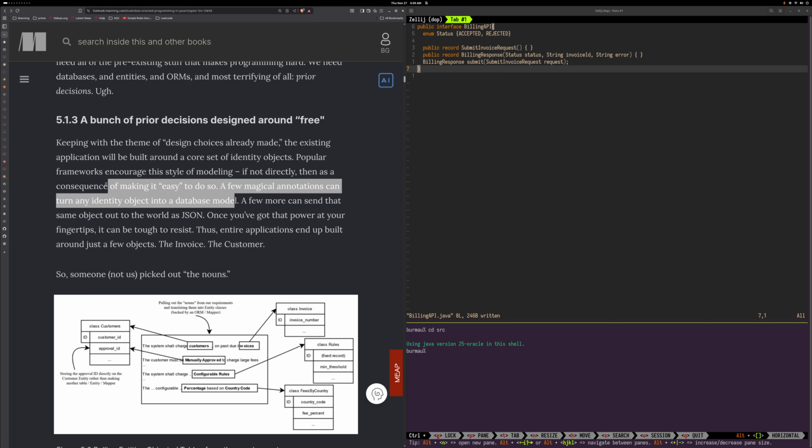So if you do an @entity in Spring Boot, that turns an identity object into a model that a database can just persist. A few more can send the same object out to the world as JSON, like data, I guess. Once you've got that power at your fingertips, it can be tough to resist. Thus, entire applications end up built around just a few objects: the invoice, the customer.